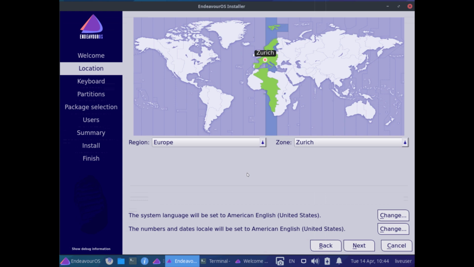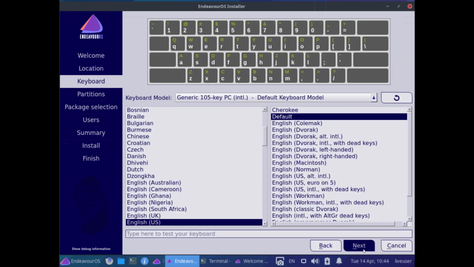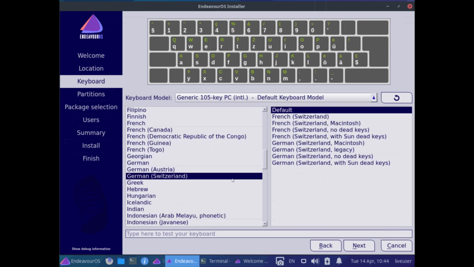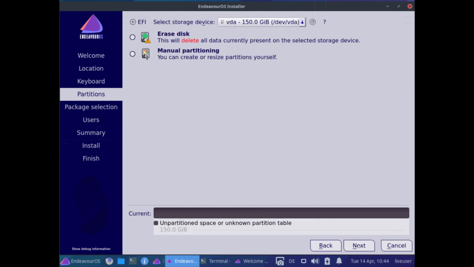And because I have an internet connection here, it has been already locating my position. If you don't have internet, you can go down here to the internet settings and select your network, whether it's a wired network or a wireless network, and then just click next. Now we can select our keyboard layout. So I'll scroll down to mine here and then click next.